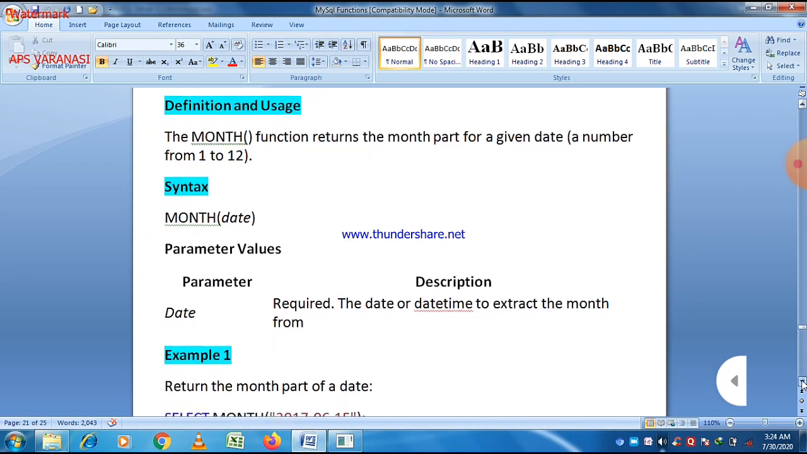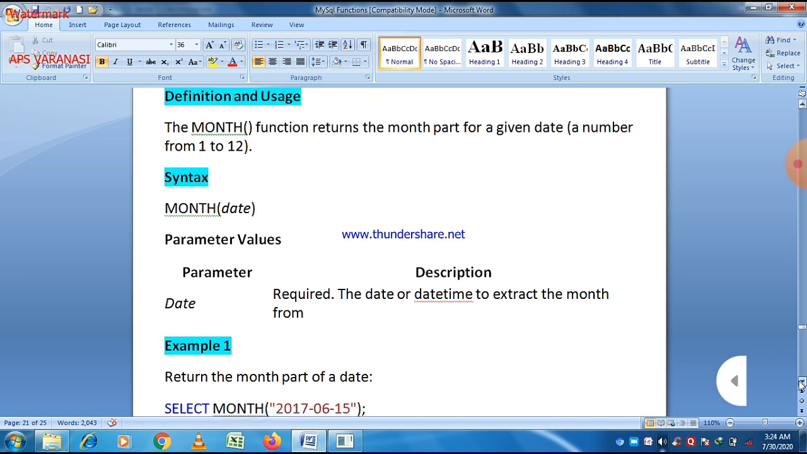Next is the MySQL month function. As the name suggests, month function. So obviously this function returns the month part of the given date, and it returns a number from 1 to 12. And the syntax is very simple. Just type month and then after the date, and it will return the month of the date. The parameter value is only the single value date which is required, and the date or the date time to extract the month from. So date is nothing but only the date or date time, so both may be included.